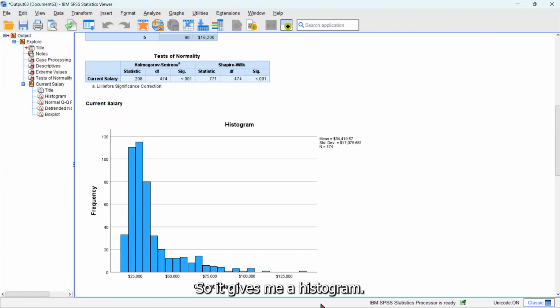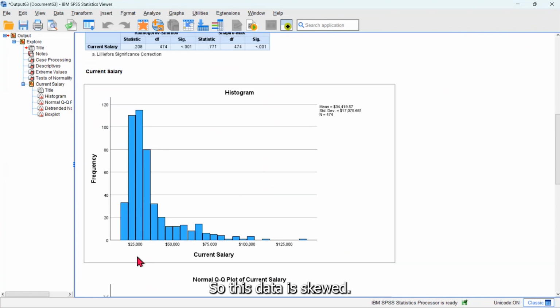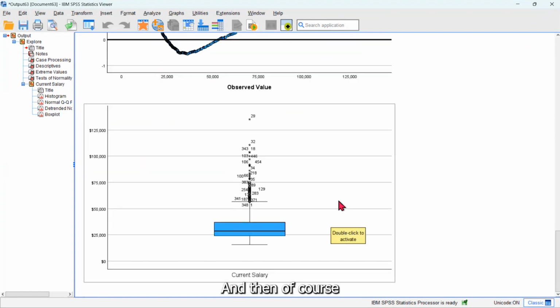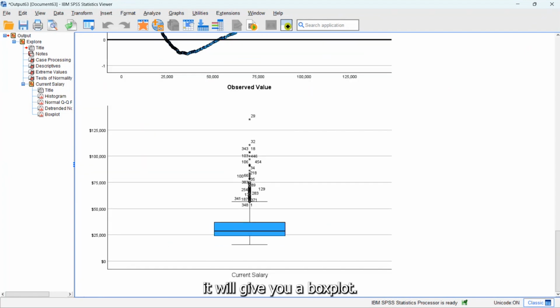So it gives me a histogram. So this data is skewed. If we look at current salary, many of our employees are earning sort of between 20,000, maybe up to about 30,000, but you can see we have a few in the higher range. You'll get QQ plots, and then of course it will give you a box plot. So this is a deep dive on this variable. I'm going to close out of my output.